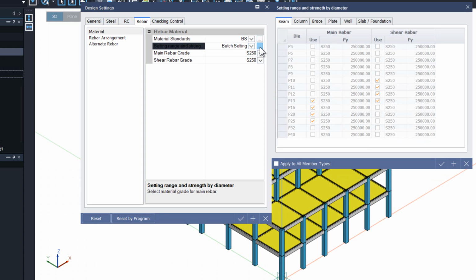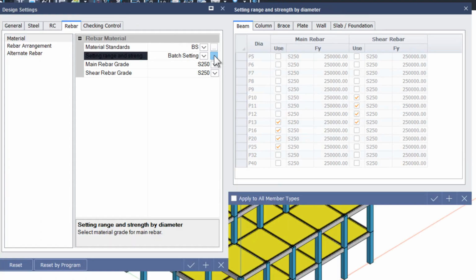Then the range for choosing the diameters of bars can be set from here. We can perform the design of beams with 16, 12, 25 would be fine. And in case of shear rebars, 10 and 12 would be fine. If you'd like to add 8, you can do that as well.